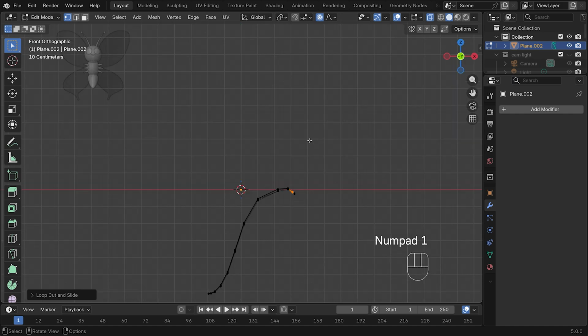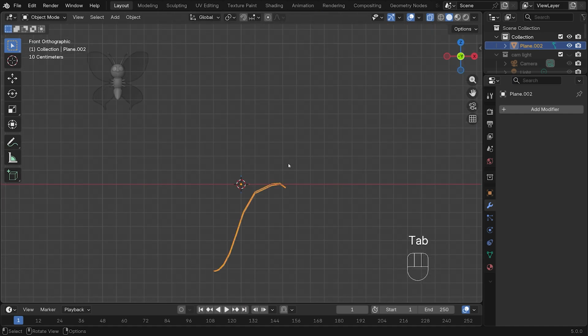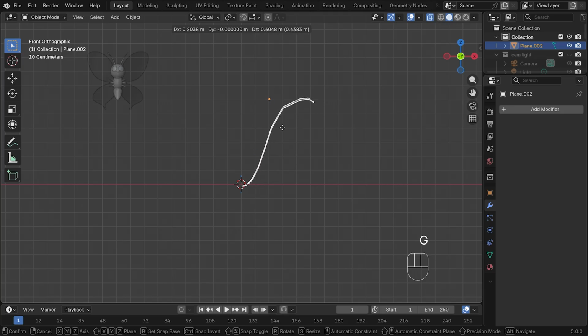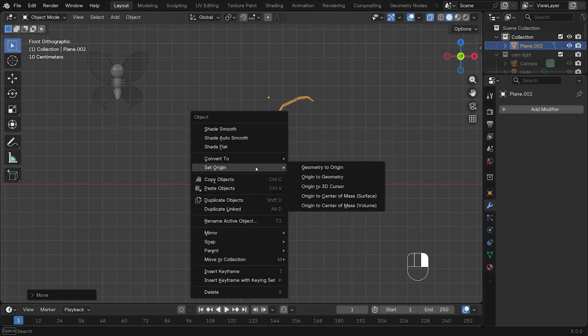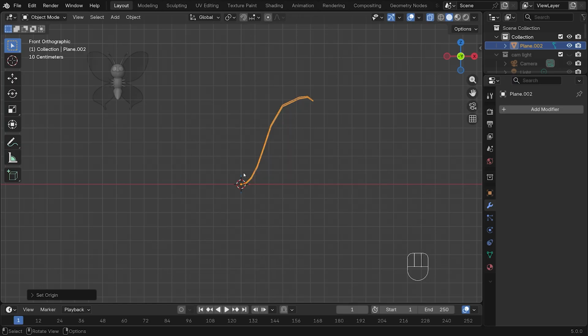Okay, that's great. Now let's tap back into object mode and I'm going to press G and move it here. And then right click, set origin to 3D cursor.